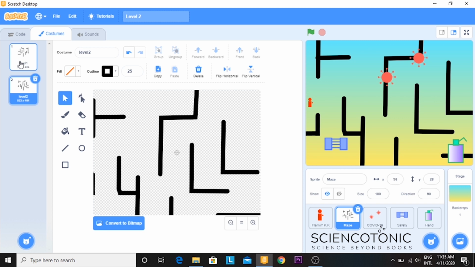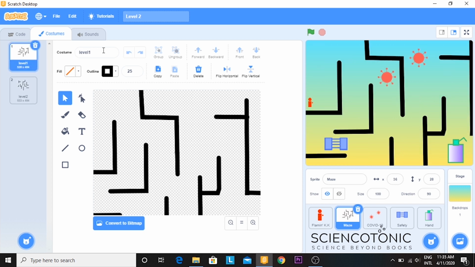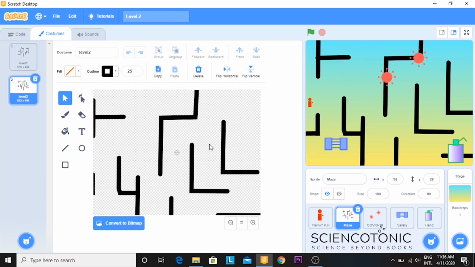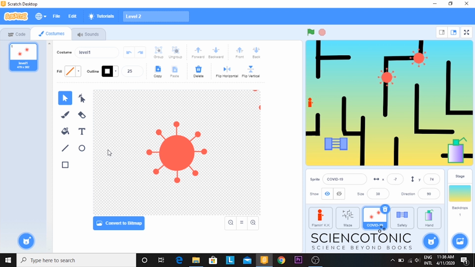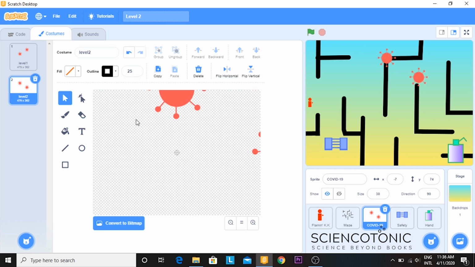For you, the name of the costume might be showing as costume 1. When you create a new one it will be costume 2. I renamed it level 1 so it will be easier for me. So this is level 1 maze. This is level 2 maze. The character starts here and I need to place the COVID-19. I'm going to duplicate all of them and mirror them. So we're going to duplicate COVID as well. Even for this I named level 1 and level 2 for all of them, so you can do it for your comfort.